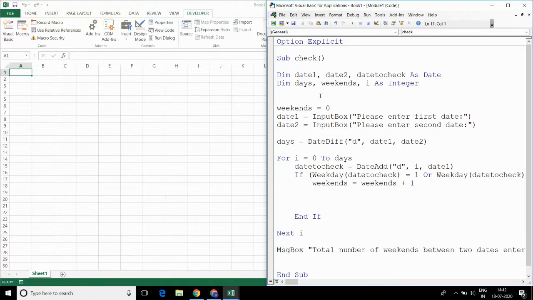Hello everyone. In this video, I will be discussing how we can find the total number of weekends, that is Saturday and Sunday, between two dates provided. The code for that I have written, and I will explain this code by executing it line by line.